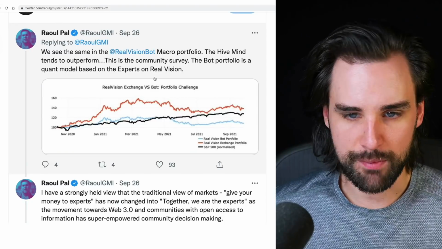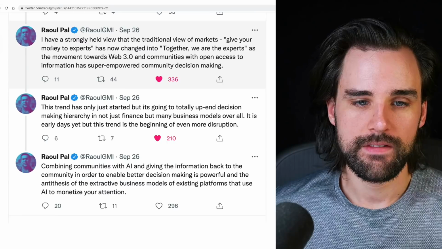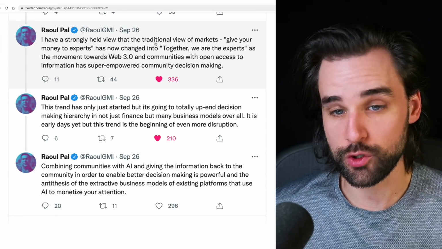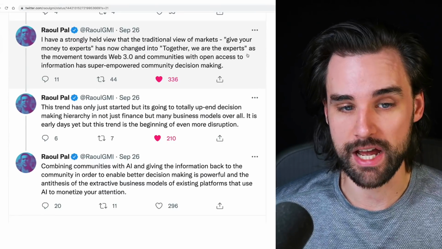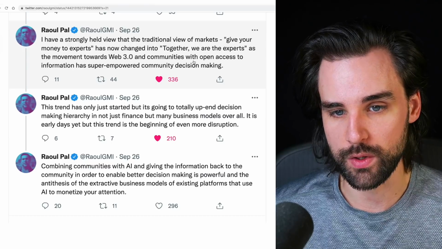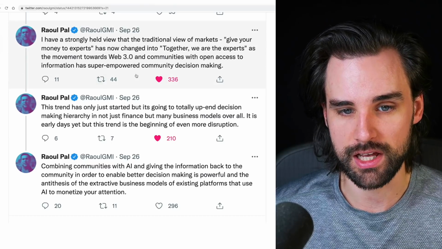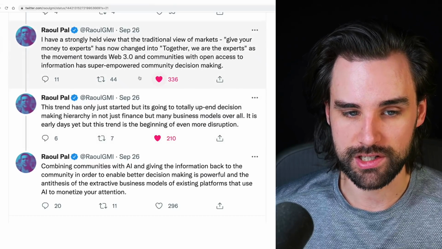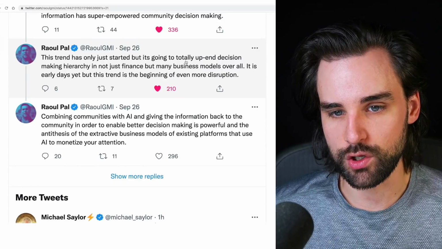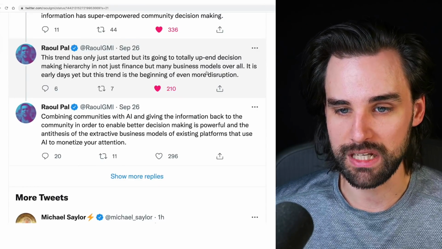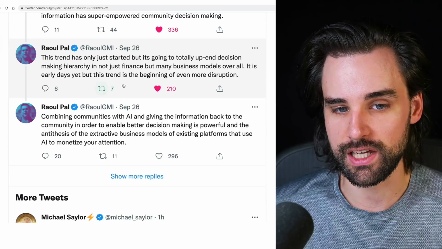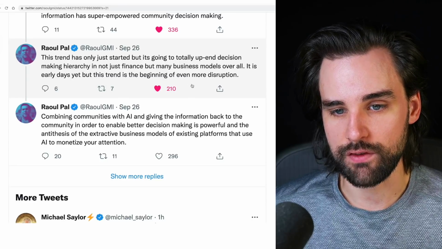He says the same thing happened with the Real Vision macro portfolio. And he says he has a strongly held view that the traditional view of markets, giving your money to experts, has now changed to together we are experts, as the movement towards Web 3.0 and communities with open access to information has super empowered community decision making. This trend has only started, but it's going to totally upend decision making hierarchies, not just in finance, but also many business models overall. It's the early days yet, but this trend is the beginning of even more disruption.